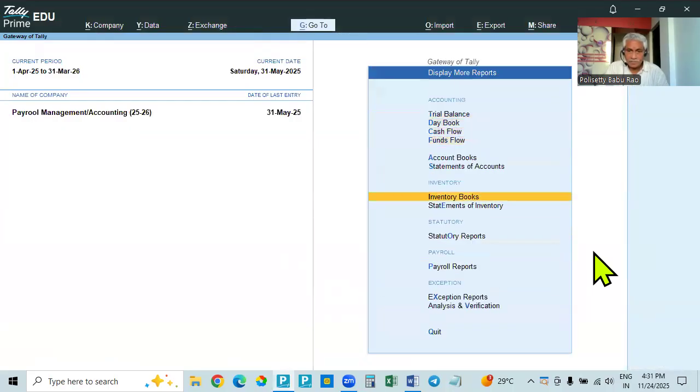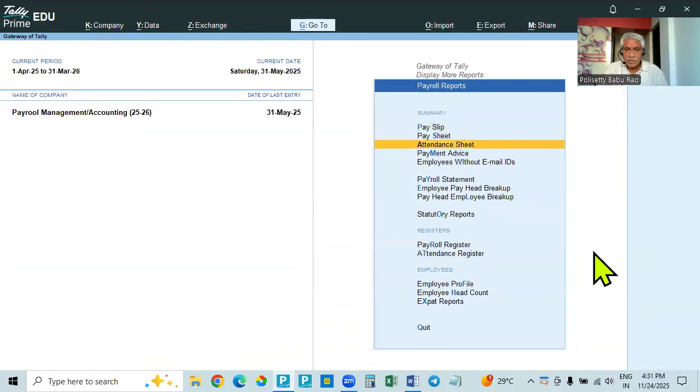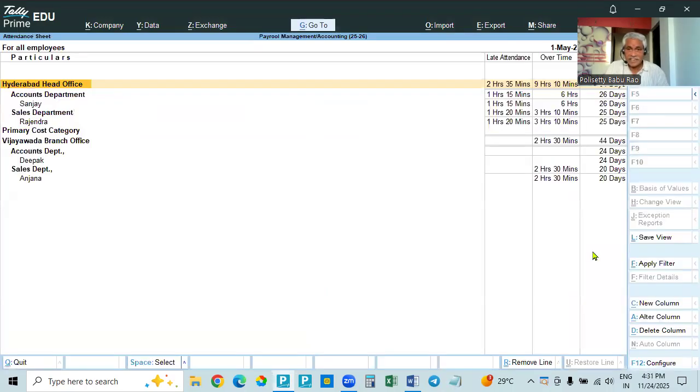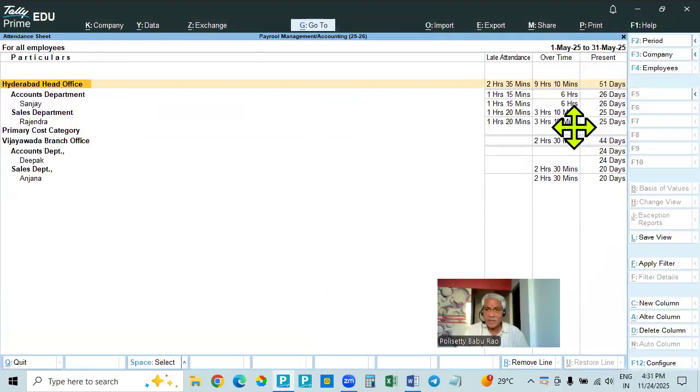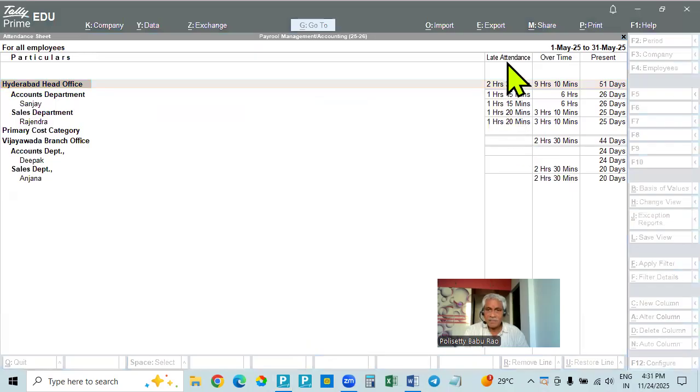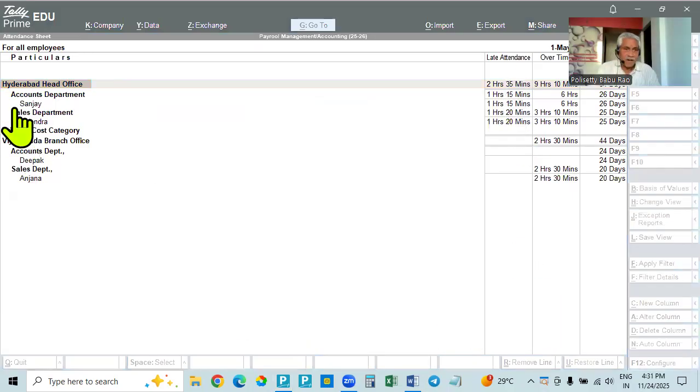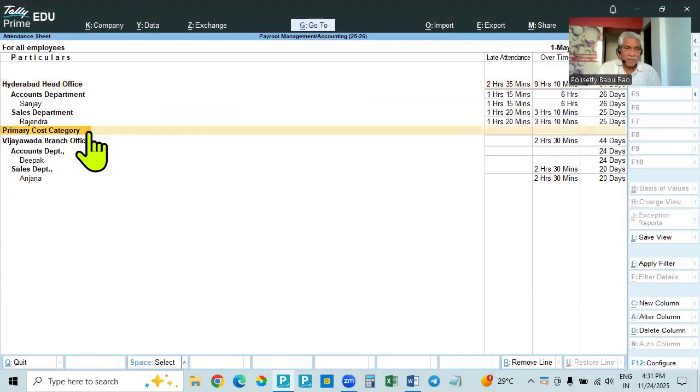Display more reports, payroll reports. So this is the attendance sheet. So what are the present, overtime, late attendance? All this will be shown here. Office wise, that is category wise, and here is primary category. It is showing now. Actually, it is not required.